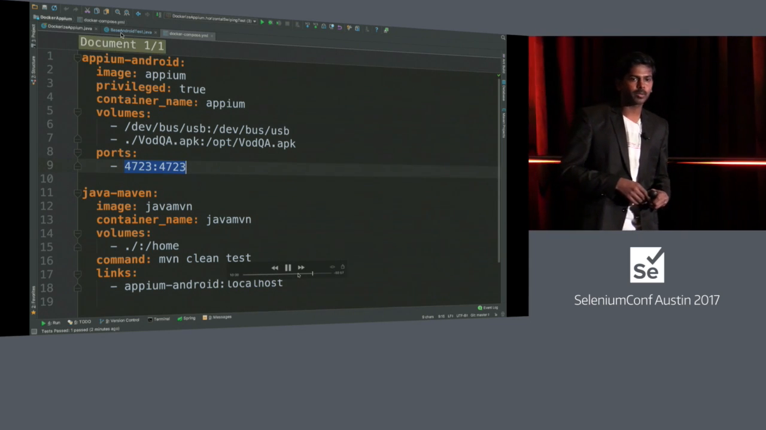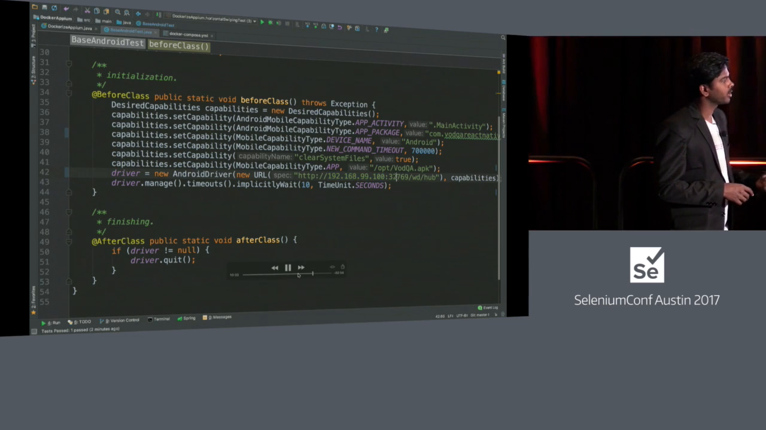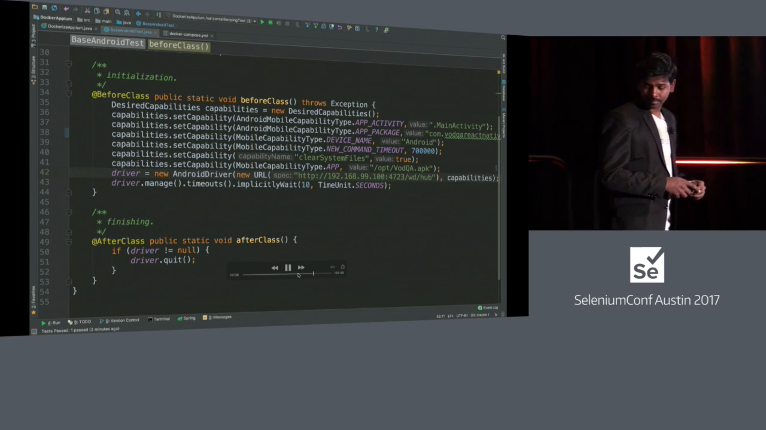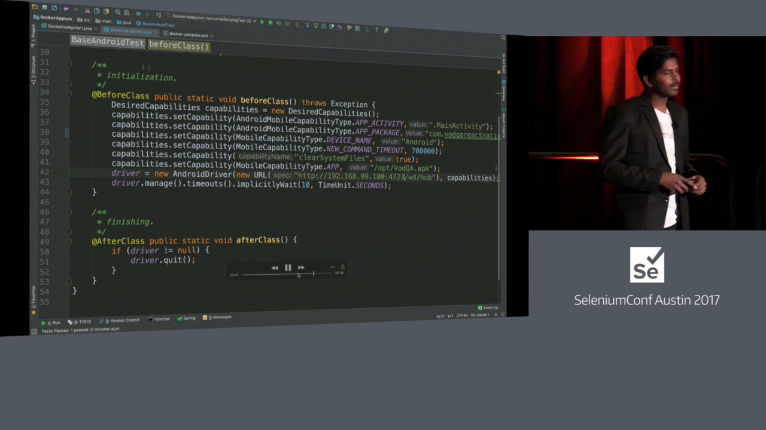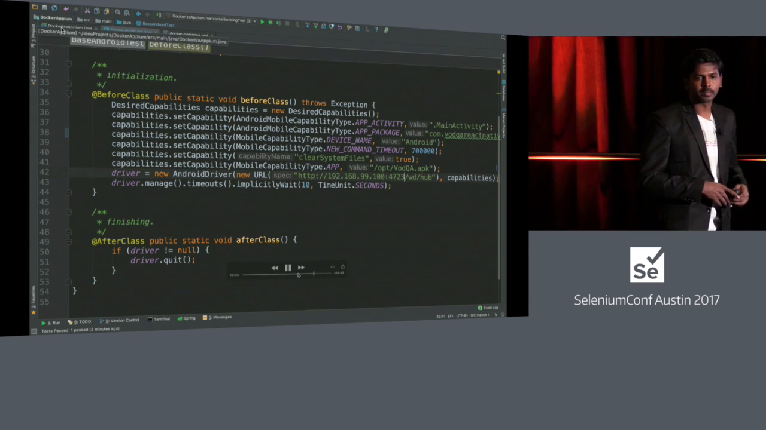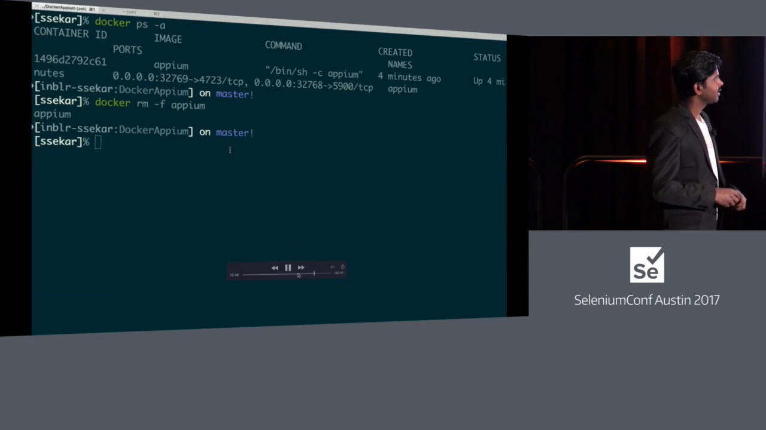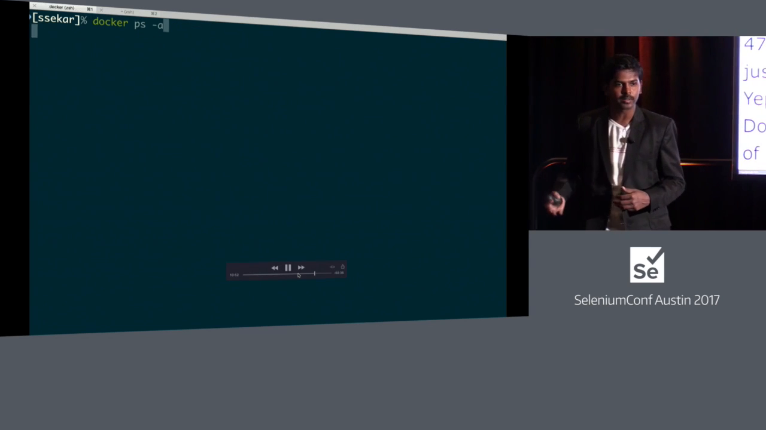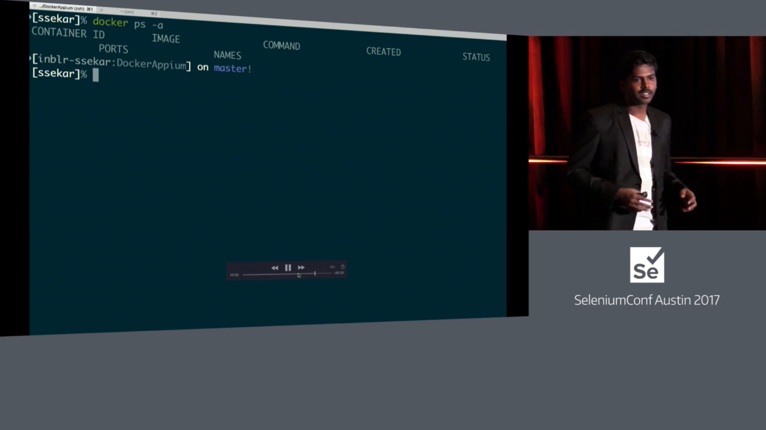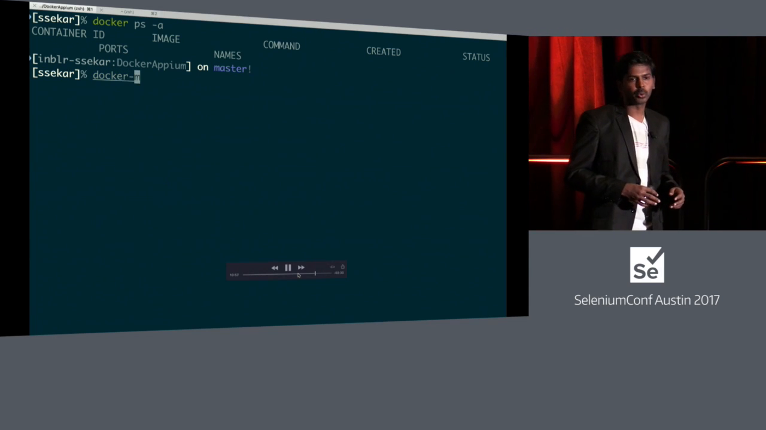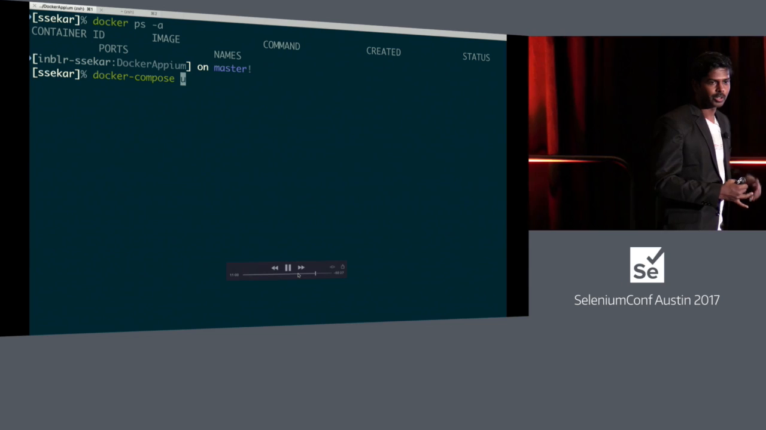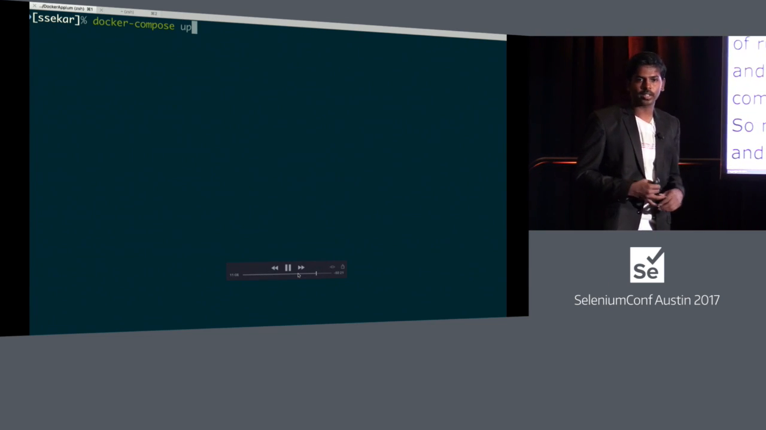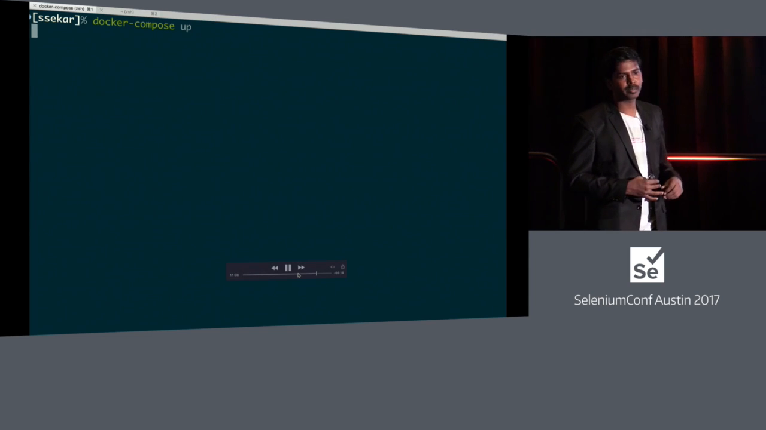So now 4723 is mapped to 4723. So you don't need to specify 32769 there. Just go back, specify 4723. And we need just one command, docker compose up. Everything is perfect. Instead of running the image using docker run, then copying it manually, just run one command, docker compose up. So now your Appium server is containerized, your tests are Dockerized. You can use the Docker compose file whenever needed. So it's just a single command, docker compose up.